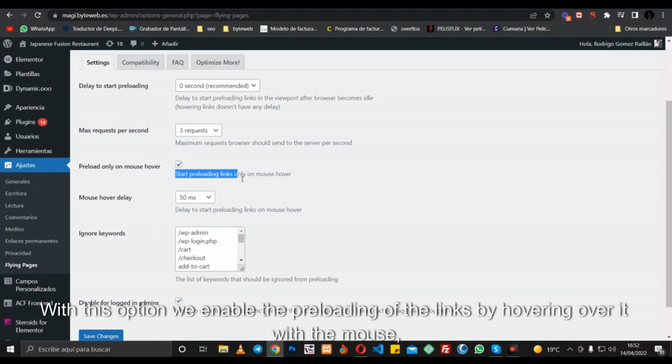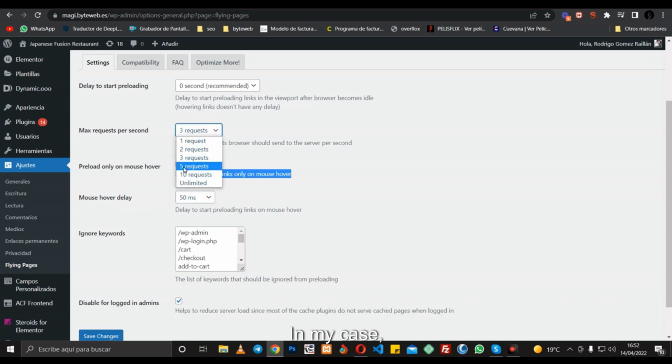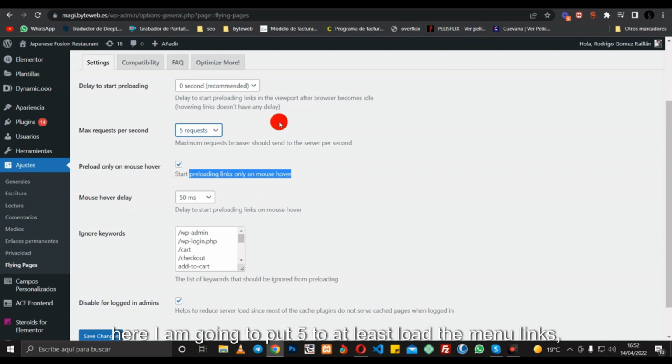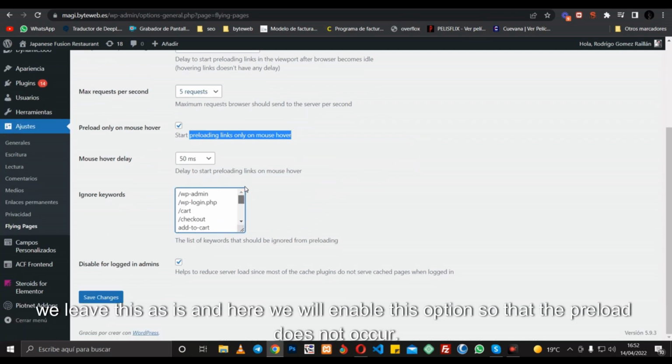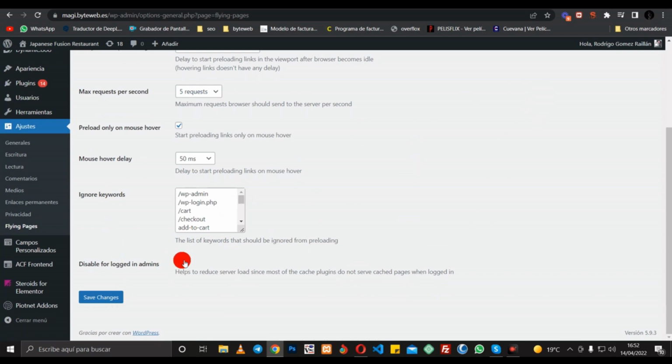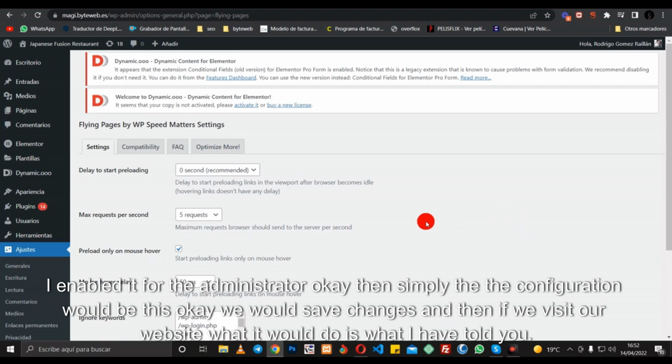With this option, we enable the preloading of the links by hovering over them with the mouse. On the links, we would enable it, and here the delay of the preloading of the links. In my case, I am going to put 5 to at least load the menu links. Okay, we leave this as is, and here we will enable this option so that the preload does not occur for the administrator. Then simply the configuration would be this, okay?